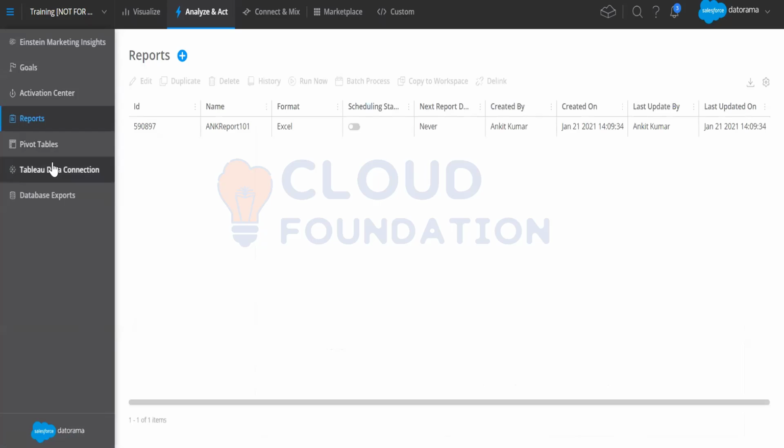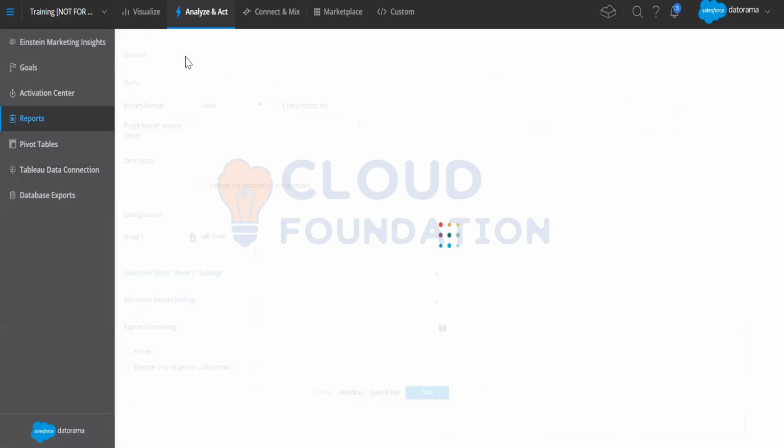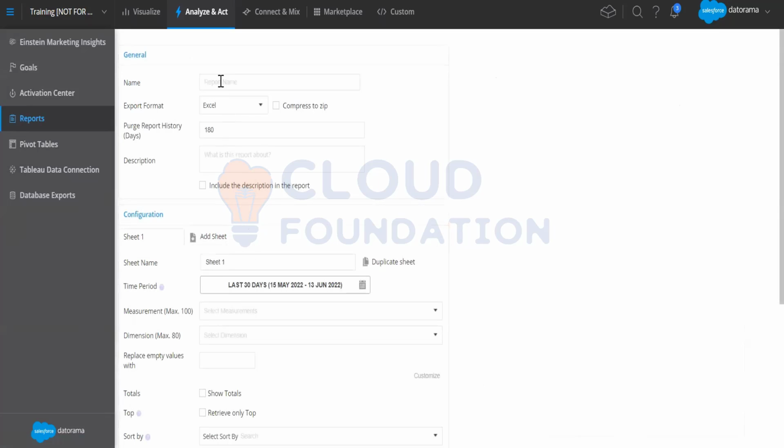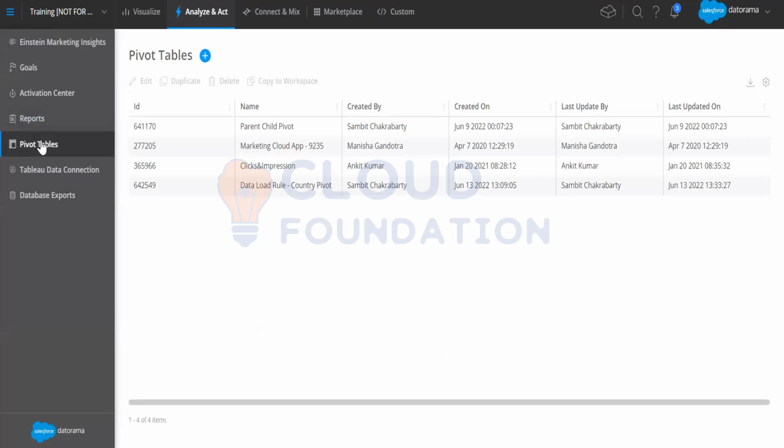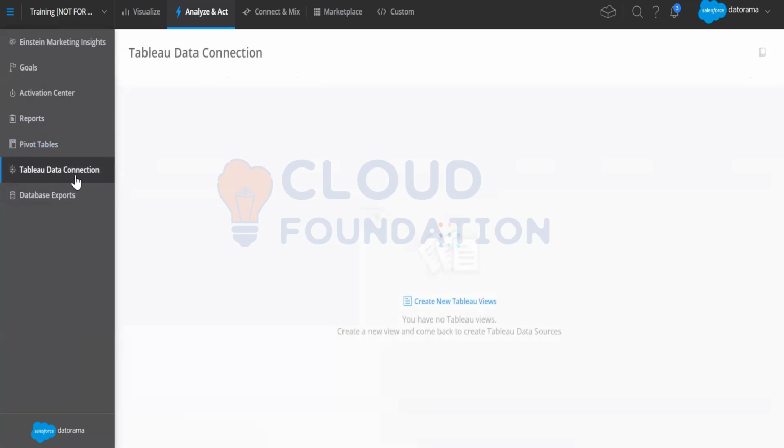We have reports. We have discussed yesterday that anything that goes out of Datorama goes to a report. You can create a report, and give a report name, export format, all these setups are there. Then you have a pivot table, which is similar to your Excel pivot table, and all these are separate topics. So I'm just going ahead with these discussions very quickly, so that I can go ahead with the next topic.